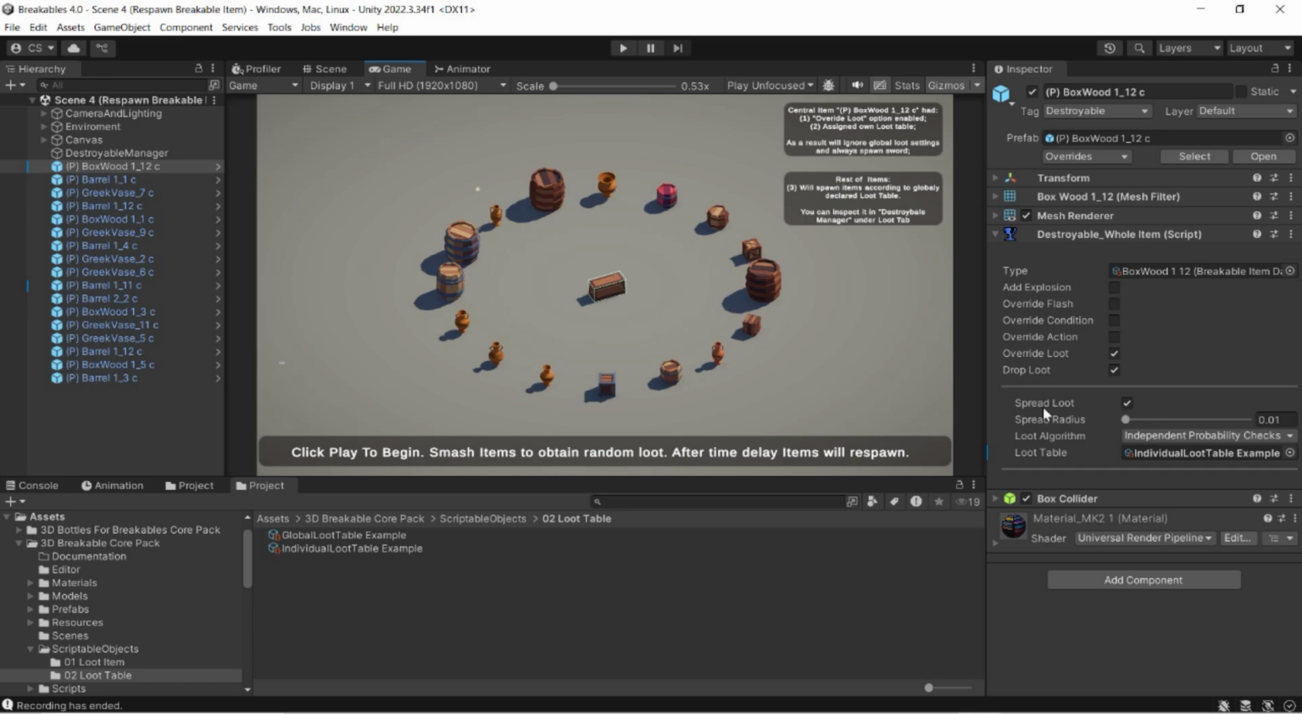enabling or disabling dropping loot, enabling or disabling spreading loot, declaring a different spread radius, choosing a different loot algorithm, or finally assigning a different loot table.